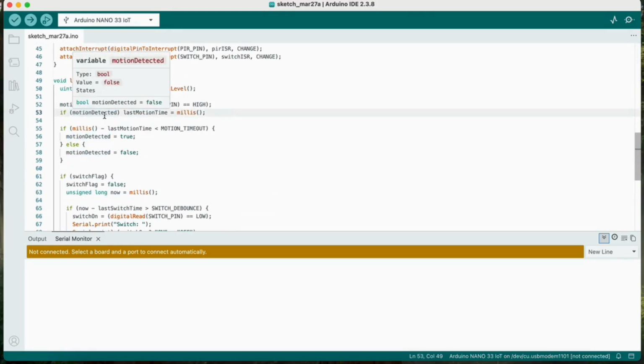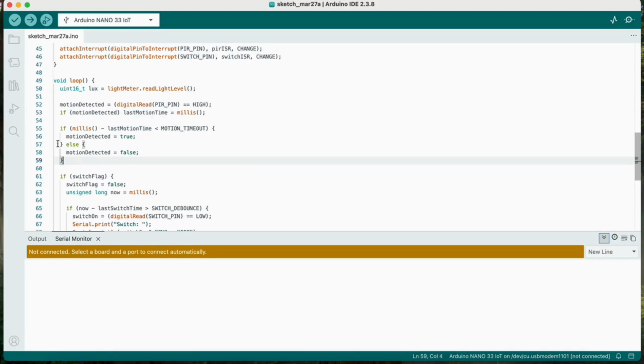And then if the motion is detected and is true, we save the current time in the last motion time. This part of the code will keep it active for 3 seconds after the detection, and it prevents the LED from turning off immediately after a short PIR low signal.